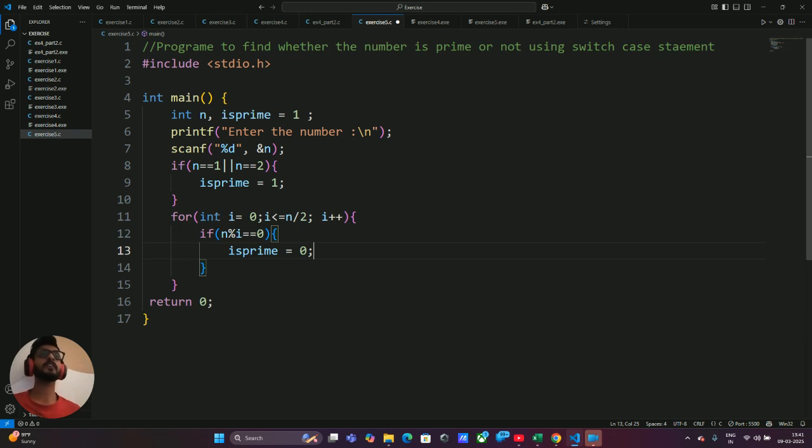What this means is we have run the for loop from int i is equals to 2, because for 1 and 2 we have declared that is prime is equals to 1. From 2 we will run now and it will go until n by 2, because the largest factor of n is n by 2 other than n itself. So the for loop will run until n by 2 and it will check if that number is divisible by i. If the number is divisible, then is prime equals to 0 or false. The number is not prime.